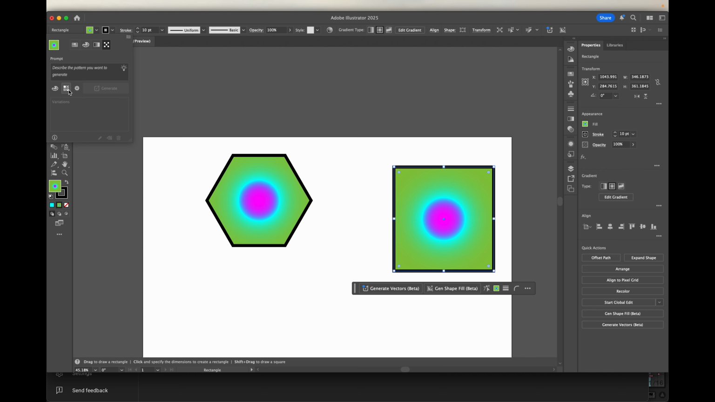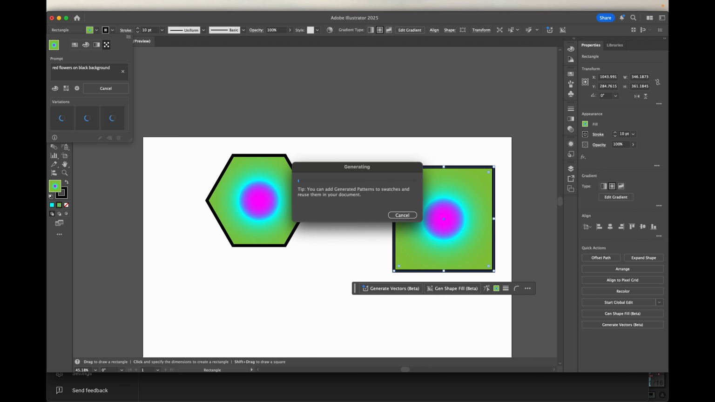But in this case, we're going to go over to one other option, which is our pattern. Now, this is actually a prompt to describe the pattern you want to generate. This is using some of the AI tools that are in here. I could just say red flowers on black background. And I haven't actually typed this in before. I have no idea what it's going to look like.